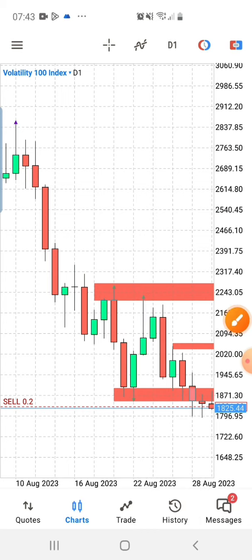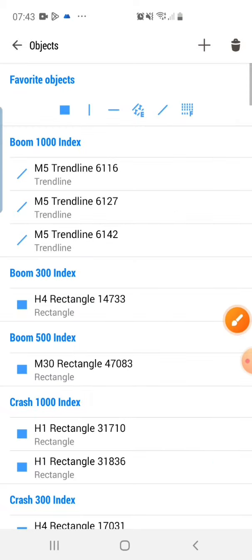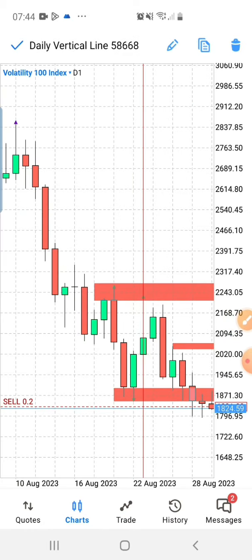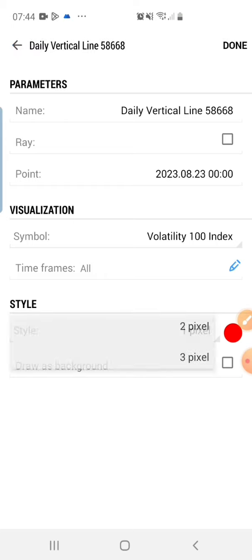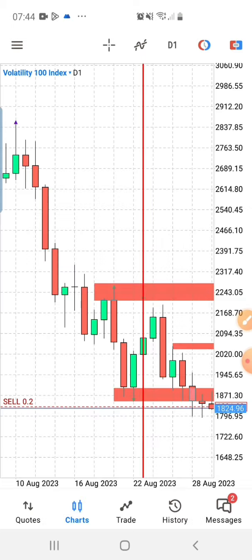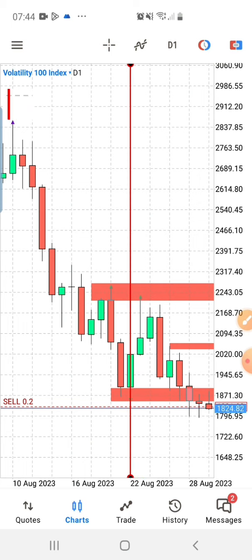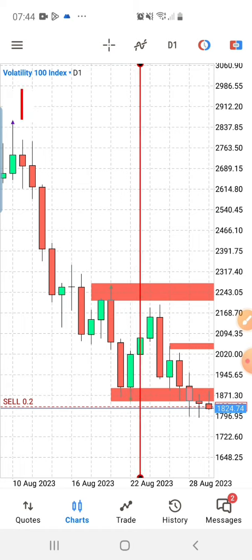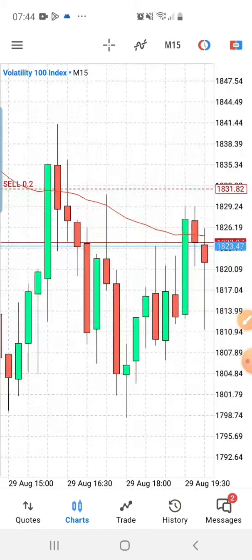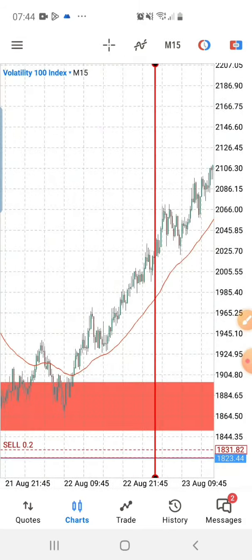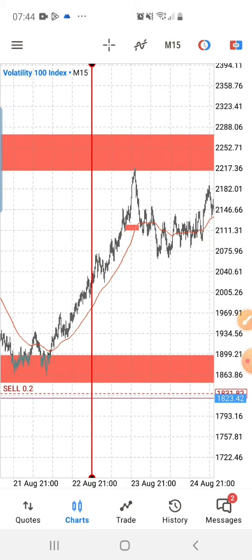Now you have to switch to the 15 minutes time frame. Let me increase this a bit to 4 pixels. Our entry time frame is going to be 15 minutes or 30 minutes. So I switch to the 15 minutes time frame right now. Then I go back to find the place where I have that fractal. Okay, so this is exactly where I have the fractal. You can see this is the zone.